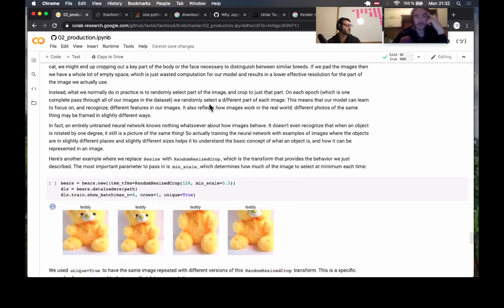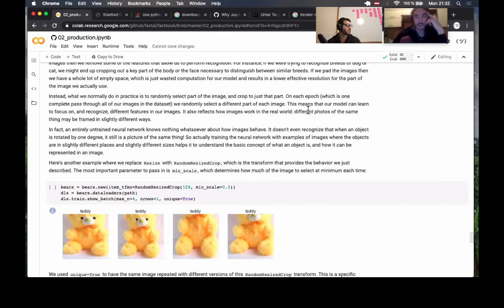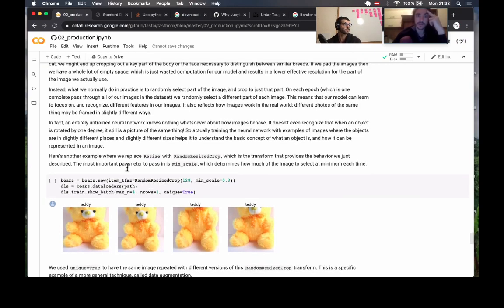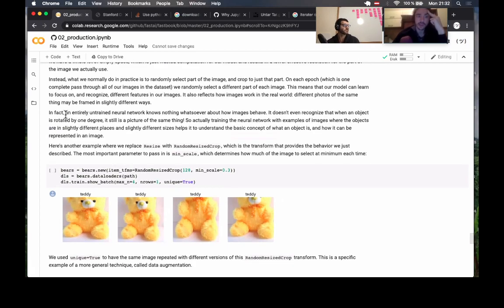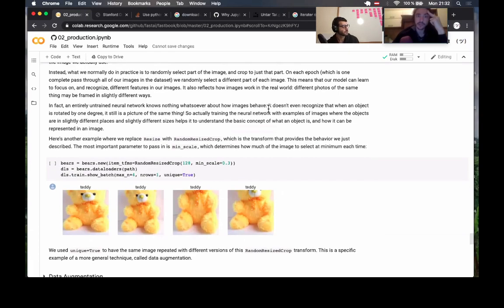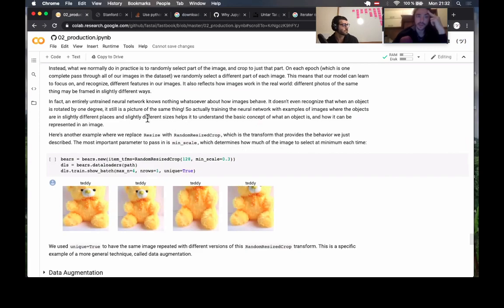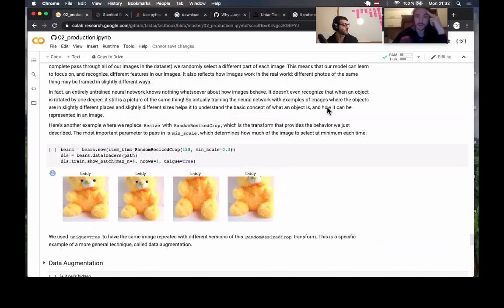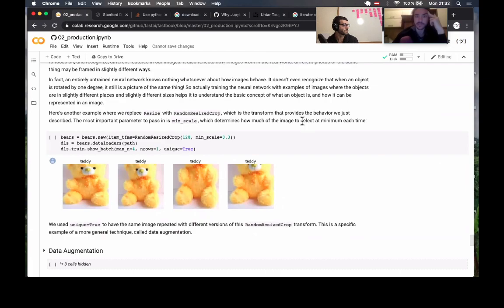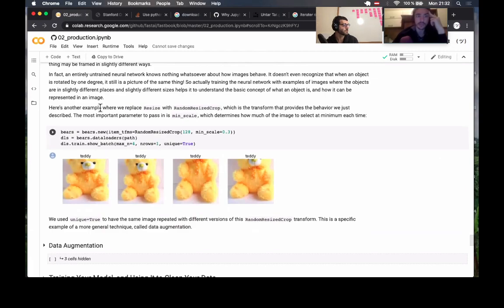Instead, what we normally do in practice is to randomly select part of the image and crop just that part. On each epoch, which is one complete pass through all images, we randomly select a different part of the image. Interesting. This means that our model can learn to focus on and recognize different features in our images. It also reflects how images work in the real world. Different photos of the same thing may be framed in slightly different ways. In fact, an entirely untrained neural network knows nothing whatsoever about how images behave. It doesn't even recognize that when an object is rotated by 1 degree, it still is a picture of the same thing. So training the neural network with examples of images where the objects are in slightly different places and slightly different sizes helps it understand the basic concept of what an object is and how it can be represented as an image.